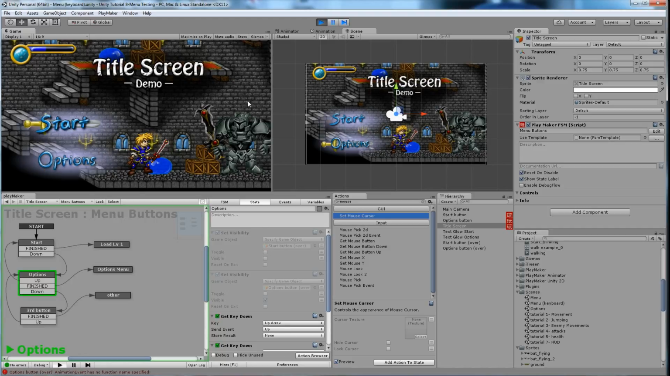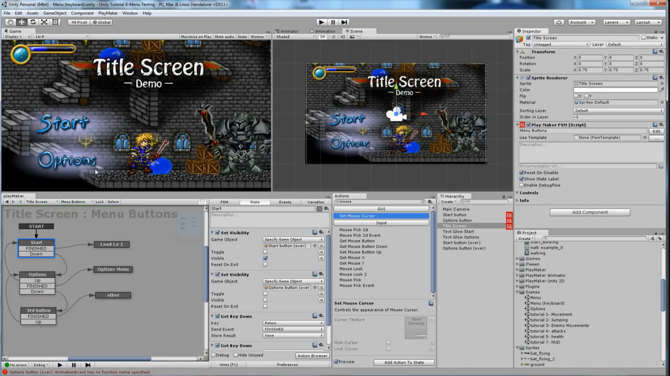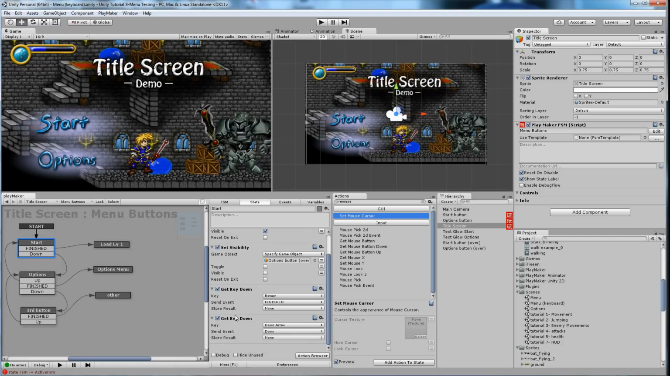I just throw it in the background. So if I turn that off, what's happening now is that on the start state, we're getting some visibilities and some get keys. I'll mention the get keys first. If you press the return key, it goes to finish, which is load level 1, and if you press the down key, it goes to the next state. It's helpful to put the states in the same order as your wording up here, just so you can visualize what's happening, but it doesn't necessarily matter.